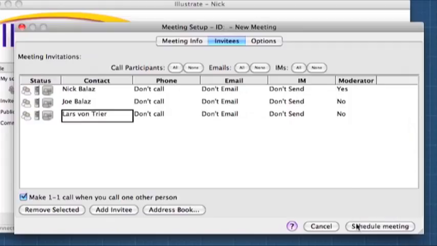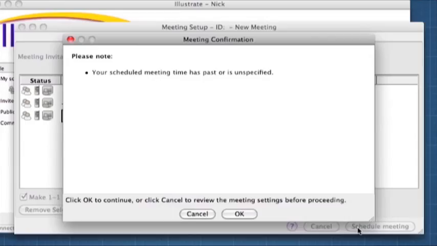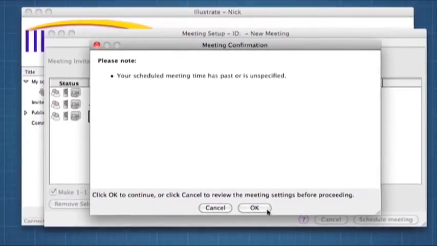And now the last thing we have to do is click Schedule Meeting, and we'll get this pop-up that tells us that our meeting is either set in the past, which of course would be impossible, or has an unspecified time. Again, I mentioned earlier that we purposefully have an unspecified time, and so we'll just go ahead and click OK and the meeting is scheduled.